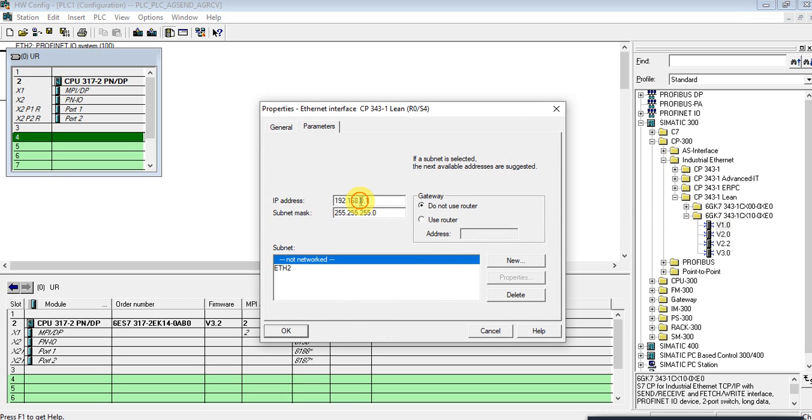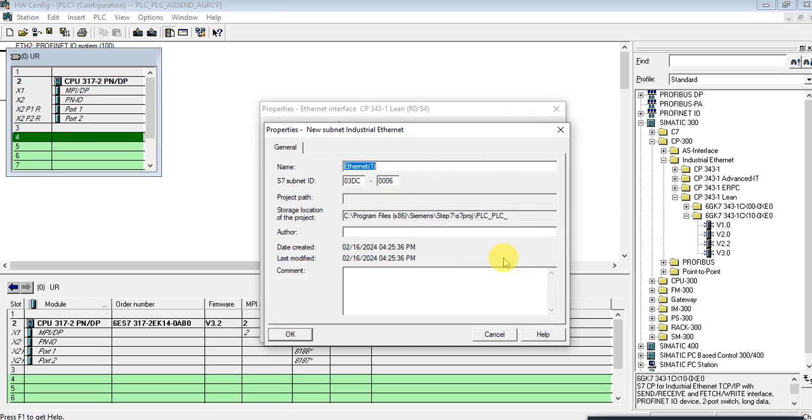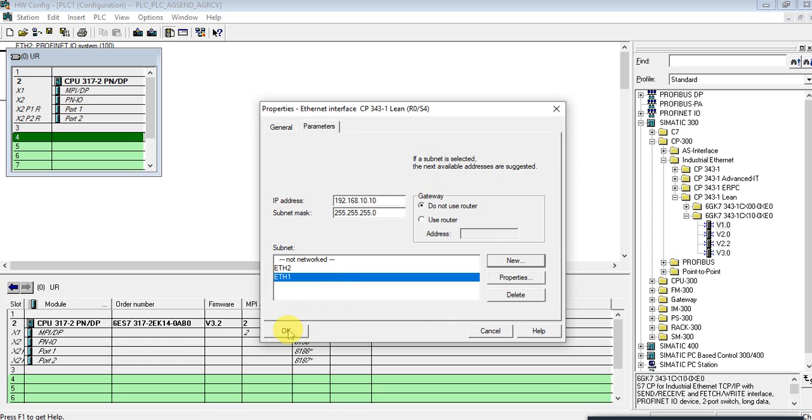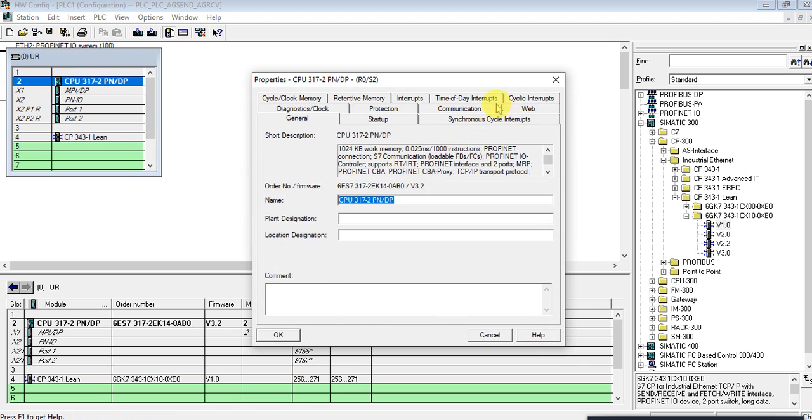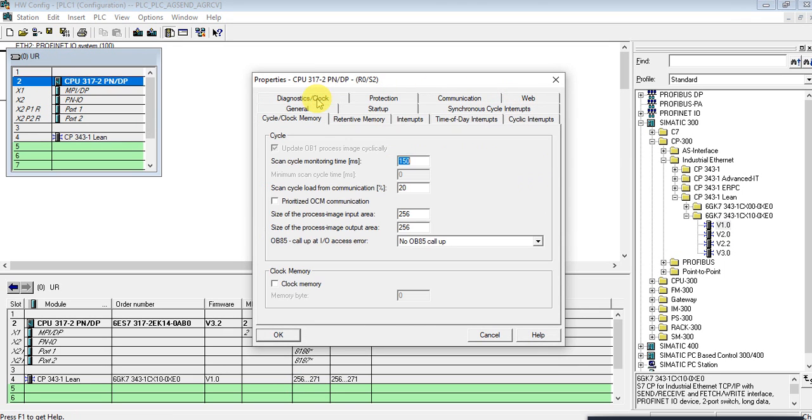Okay, let's also create a network for peer communication here. 10, and the connection is Ethernet 1. That is to connect with the other PLC. Okay, the address starts from 256. Great. And let me enable my clock pulse. I am going to use this one later also.